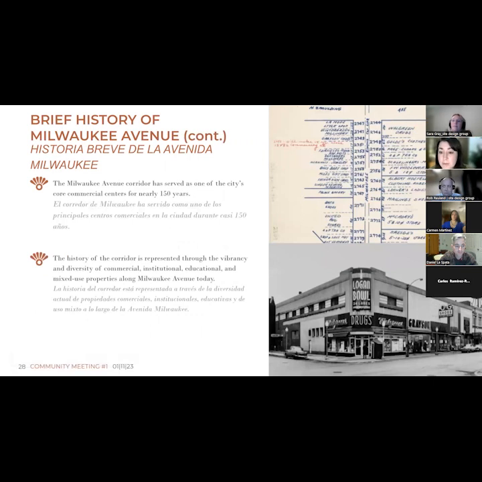Milwaukee Avenue, as one of the core commercial centers for the city, is illustrated through the vibrant and diverse use of the corridor, with a mix of commercial, institutional, and educational properties, and a blend of legacy and new businesses along the avenue. Together with the built environment and the long-term use and diverse development of Milwaukee Avenue by the community, these both contribute to the corridor's sense of place and character, as well as the feeling that Alderman Laspada mentioned earlier. Next slide, please.